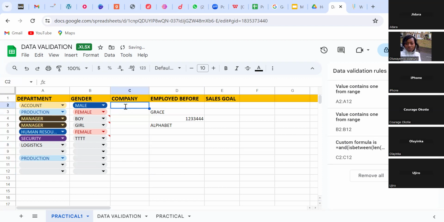Oh, someone says you're not seeing my screen. Can you see my screen now? Yes, it has come up now. Thank you. All right.